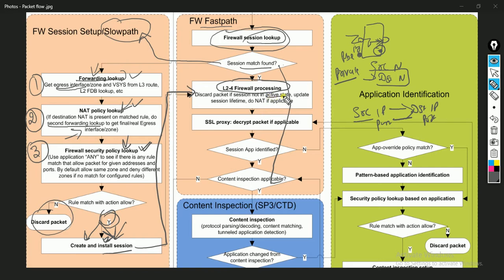One is the active state. If the session is not in the active state, it will be discarded. Suppose earlier data was being transferred from a source to a destination, but after some time they finished the data transfer. Then your session will be discarded, because there is no need to keep the session active. Then the session will go into the init stage.